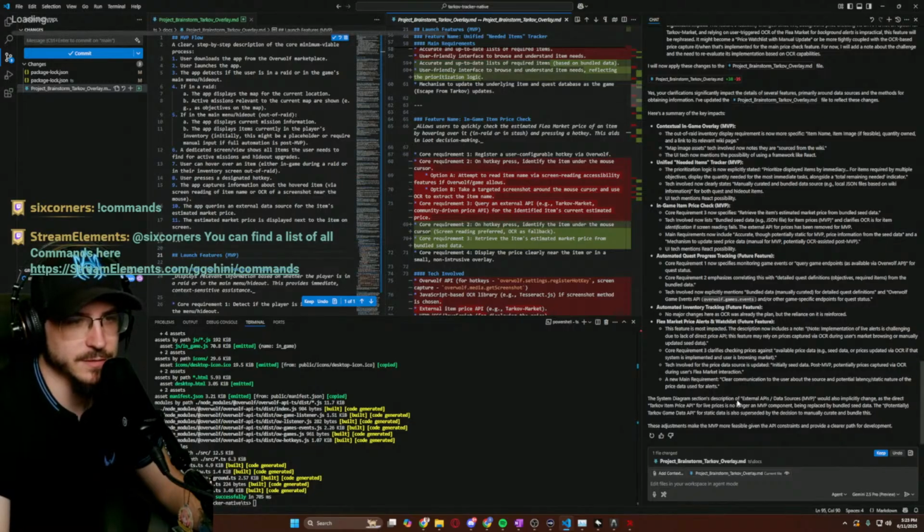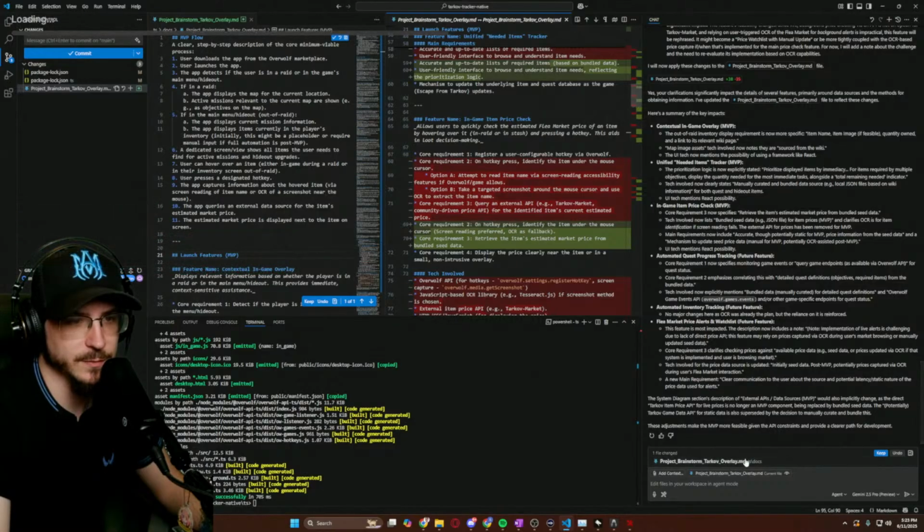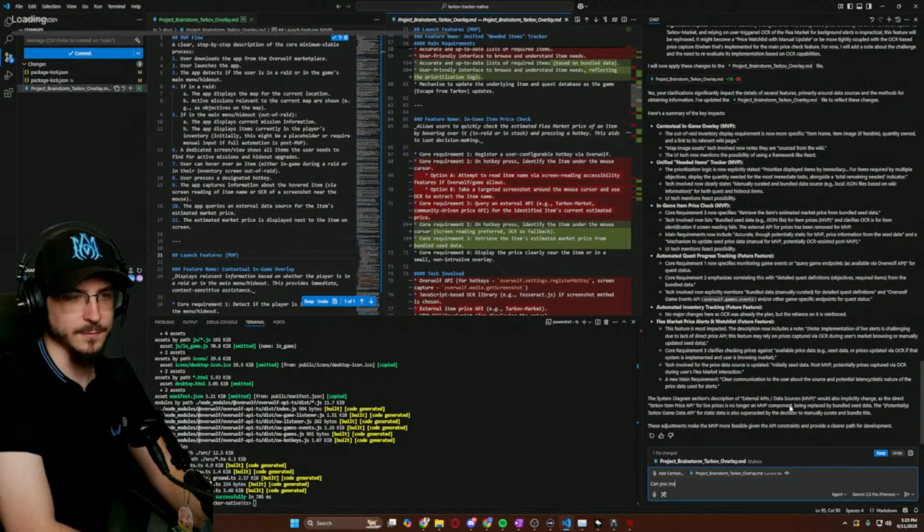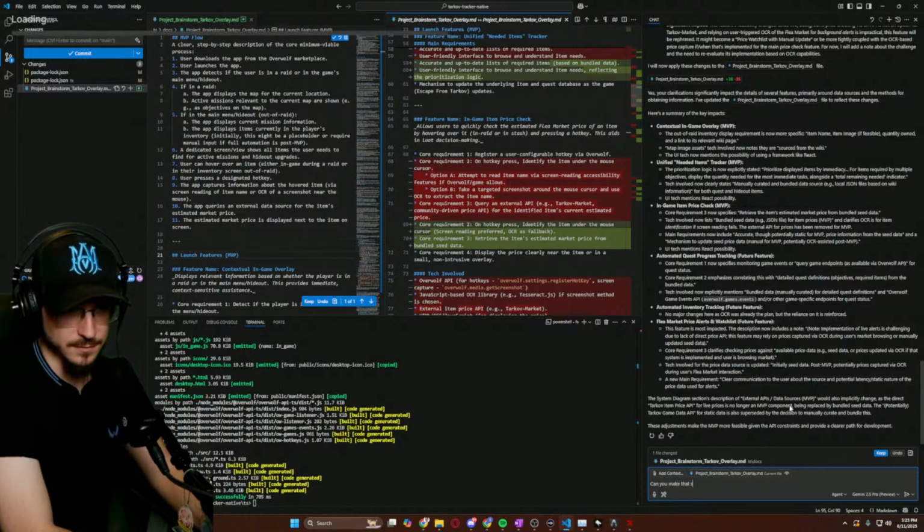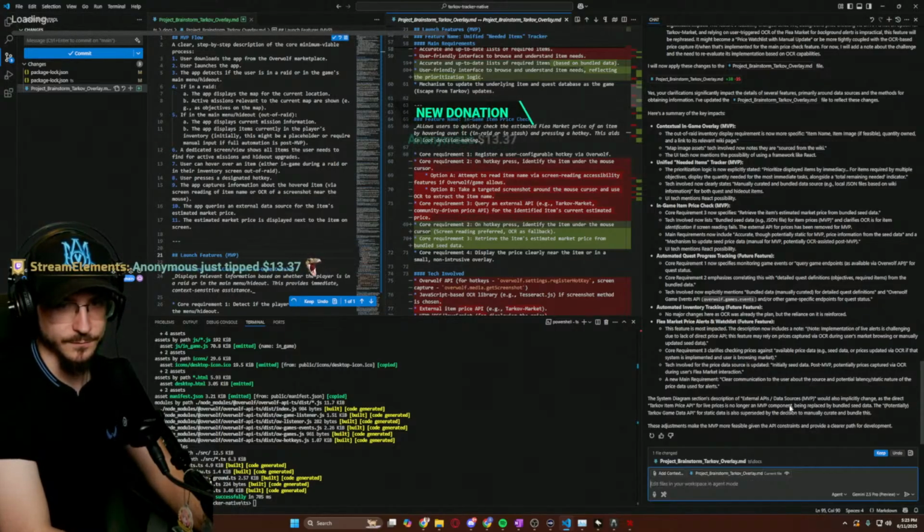System diagram section describes the external. It's directed to Tarkov. Yeah. These are the MVPs feasible. Can you make that system diagram a separate SVG file?